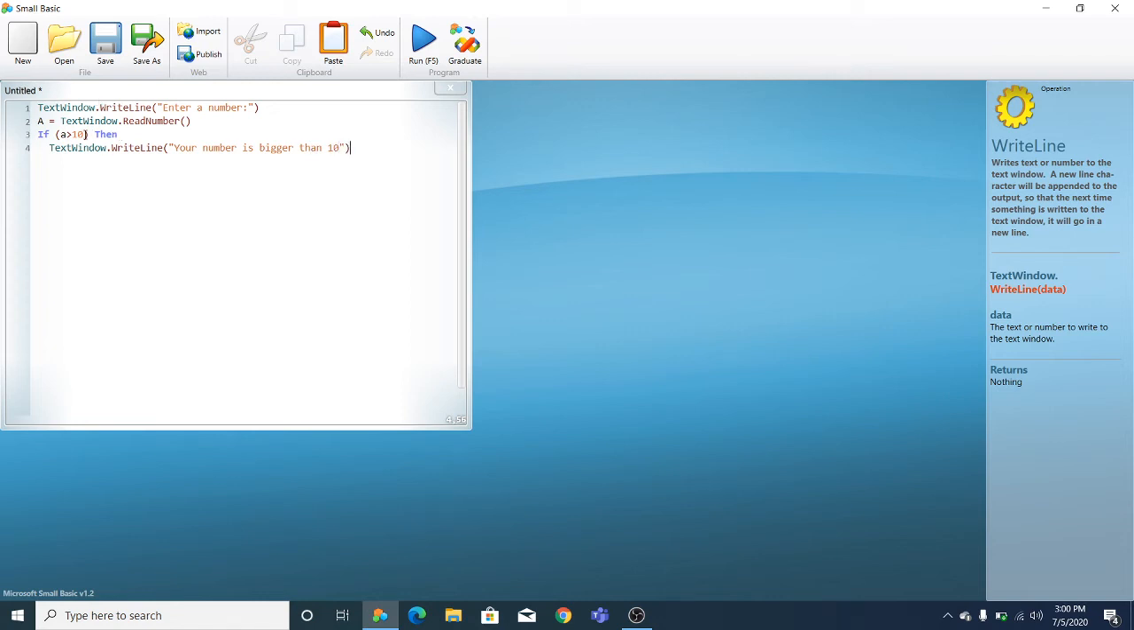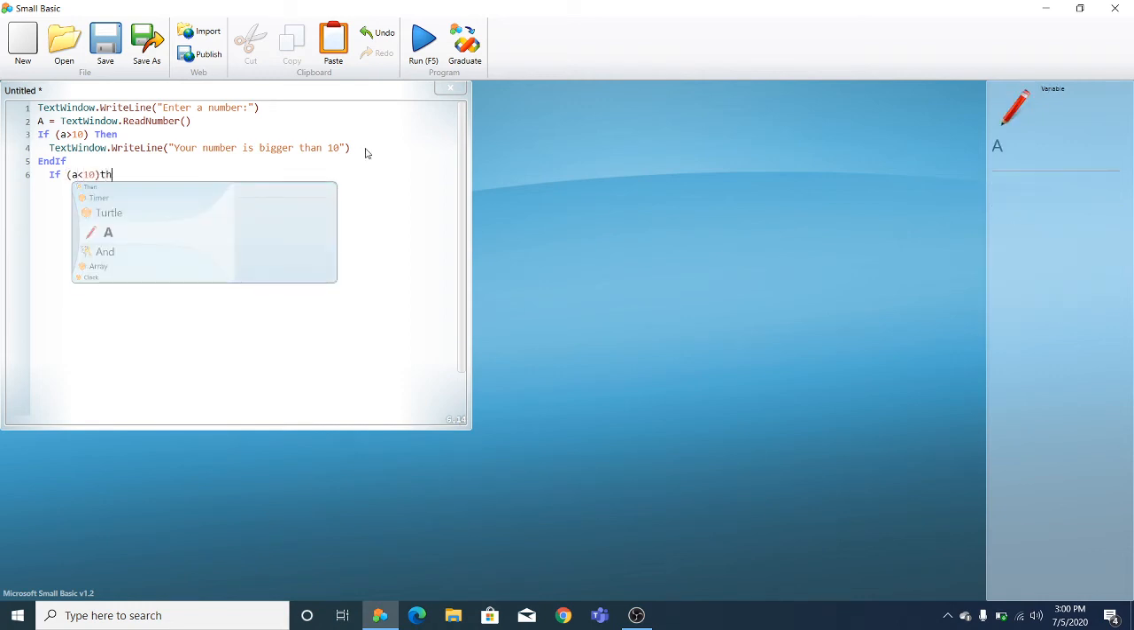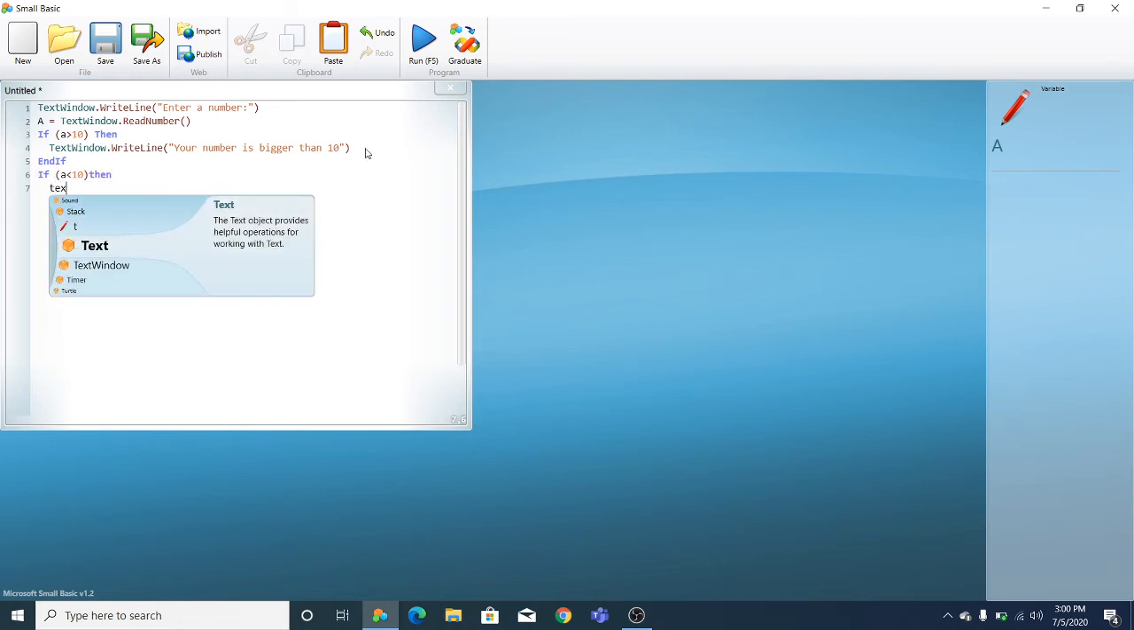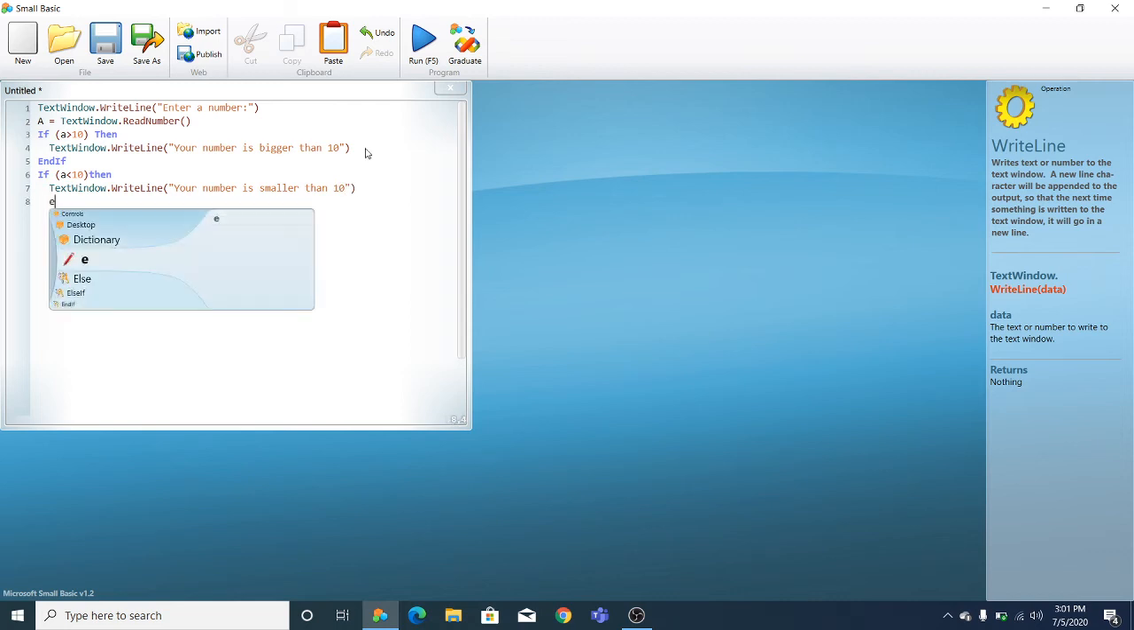What is happening here is, if A, which is your number, is greater than 10, it will write your number is greater than 10. Then I will end the if statement. After that, I will write if again. If A is smaller than 10, then it will do TextWindow.WriteLine "Your number is smaller than 10." And I'll end the if statement.